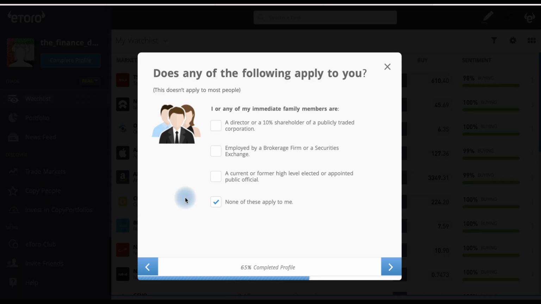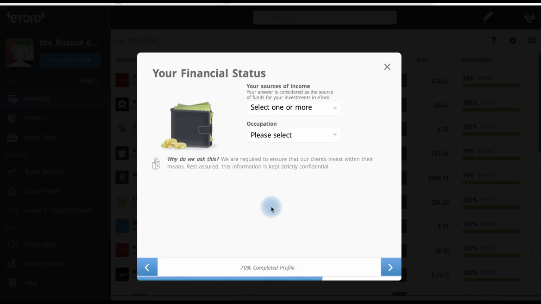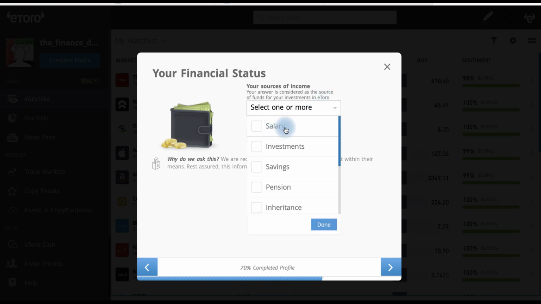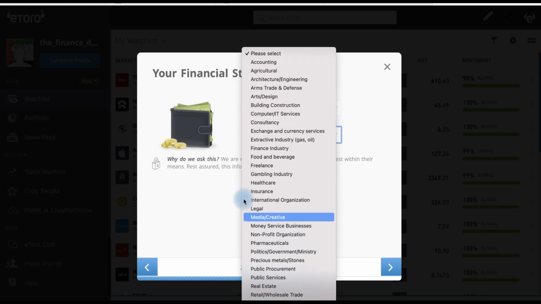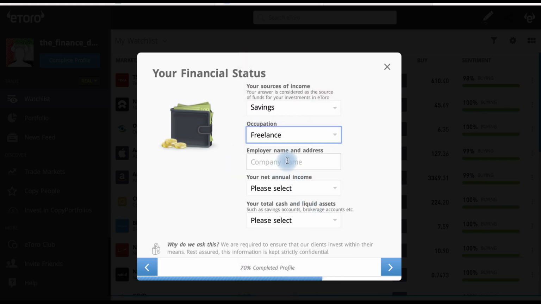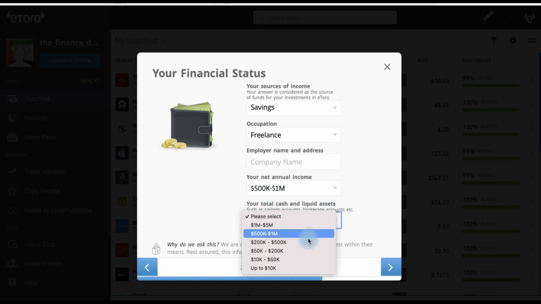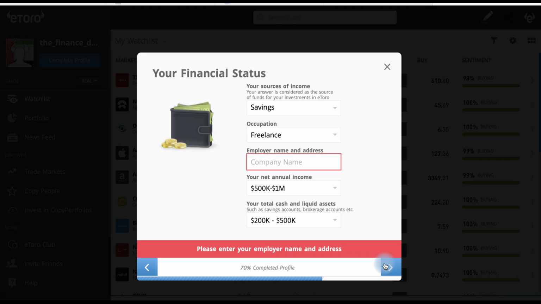Then there's a question: does any of the following apply to you? I believe it will not be applicable for most people. Are you a director or a 10% shareholder of a publicly traded corporation, or employed by a brokerage firm? I will choose none of these apply to me and I will click next. All right, next one is your financial status. Select your source of income. Is it salary, investment, savings? We'll choose savings. What is your occupation? Choose your occupation, and then provide your company name, annual income, total cash, and next.